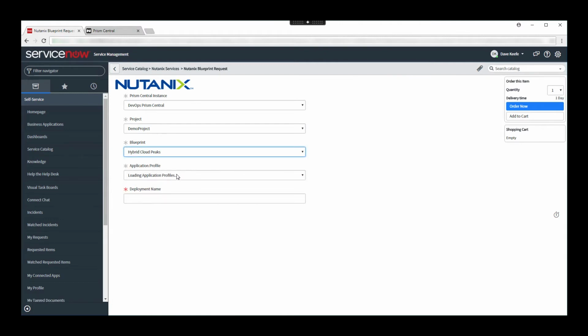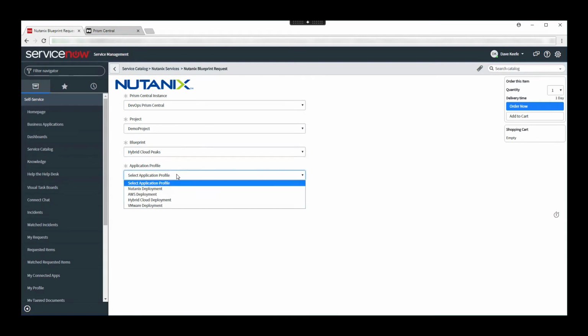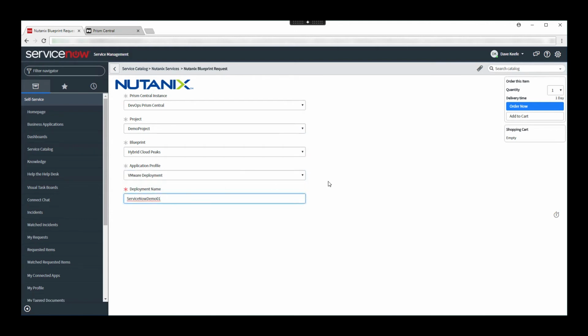for the blueprint are loaded dynamically from Calm. We have the Nutanix, AWS, Hybrid Cloud, and VMware deployment profiles to select from. Let's select the VMware deployment, provide a name for the deployment, and then click Order Now.